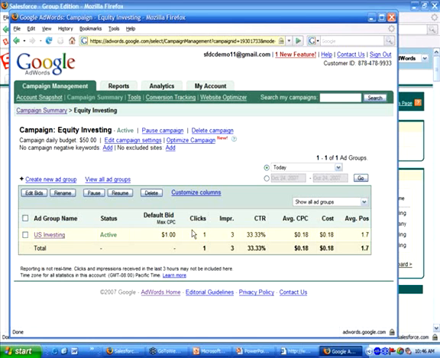You can see sort of the performance of your ad group. You can see how many clicks you've gotten, which is how many times someone has clicked on one of your ads. You can see the number of impressions, which is the number of times your advertisement has been served. You can see your click-through rate. So you can see here that clicks over impressions is your click-through rate.